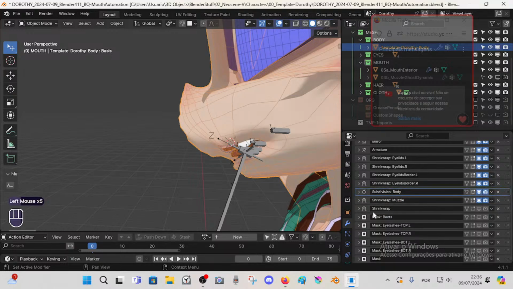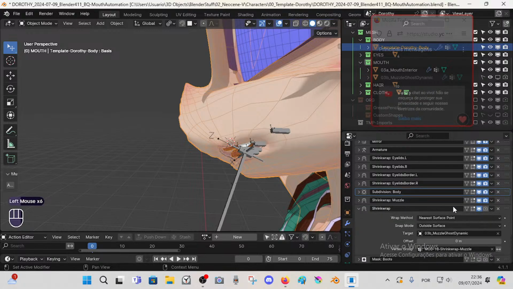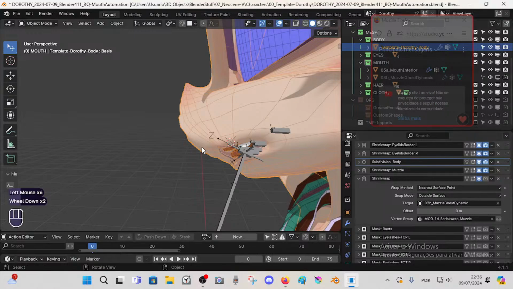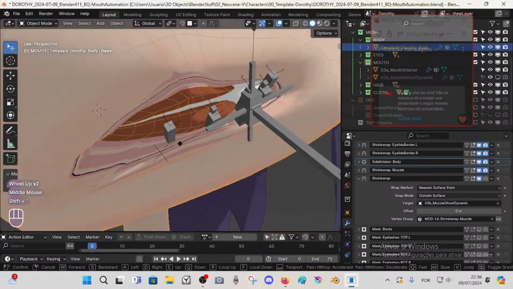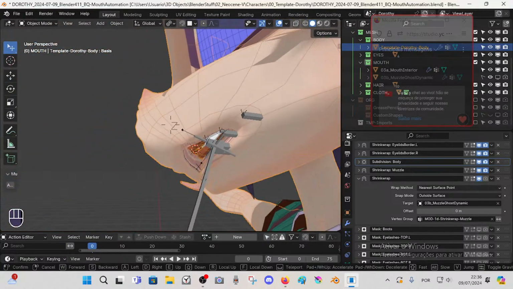Subdivision first, shrink wrap later. Double shrink wrap, interesting. It is the same here. So maybe a double shrink wrap might be able to, if it didn't.